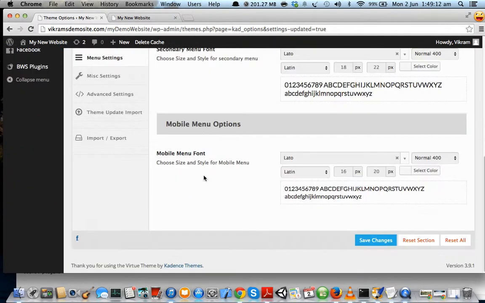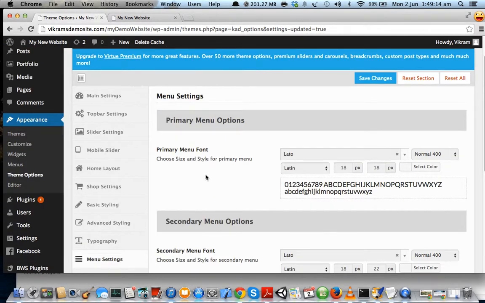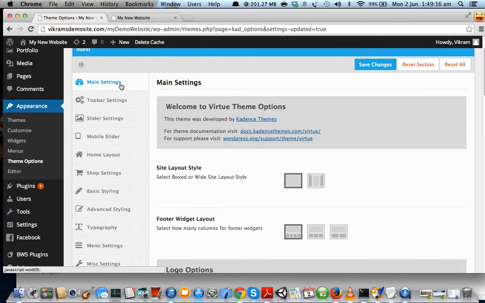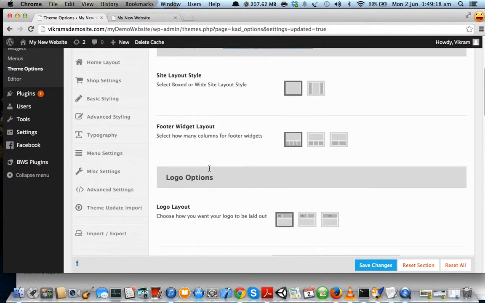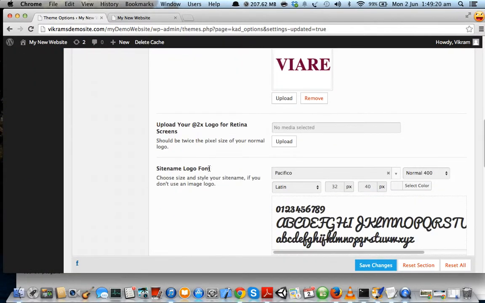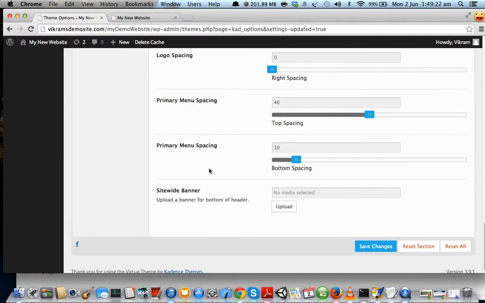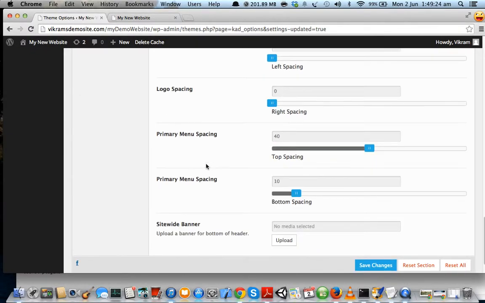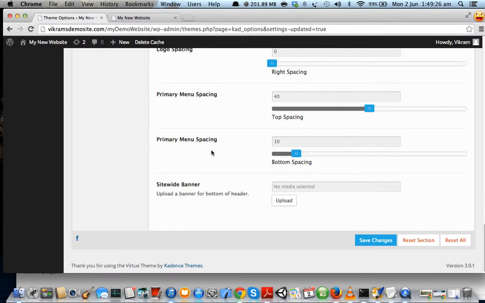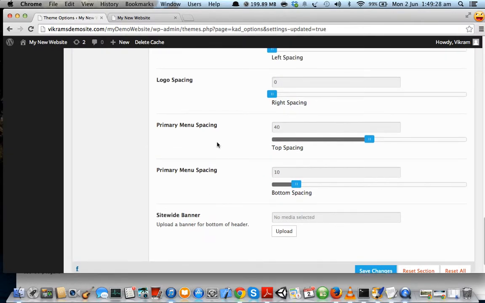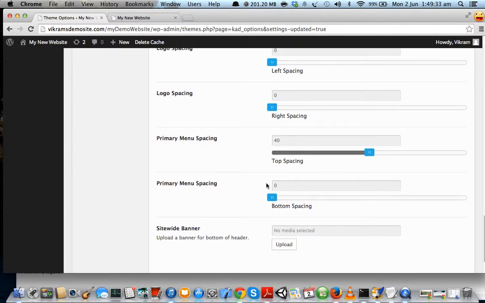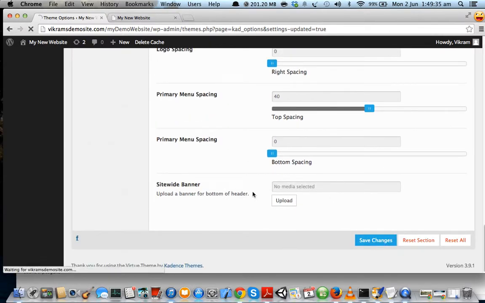Now you go back to your menu and you go to main settings. Once you're in main settings, you keep scrolling down until you reach primary menu spacing. So we want to remove the bottom spacing and make it 0. And let's save changes and see what difference it makes.